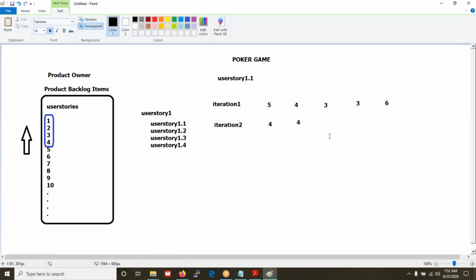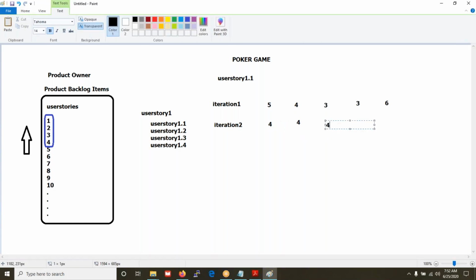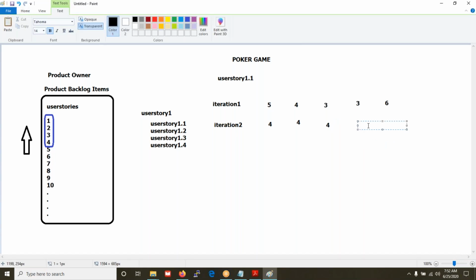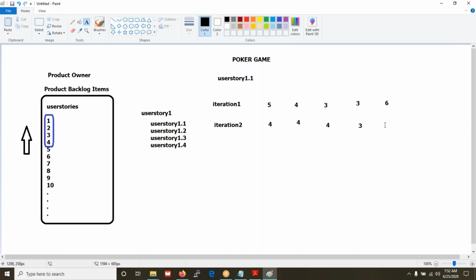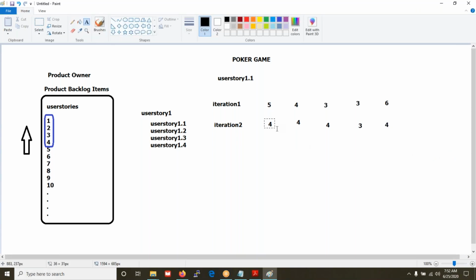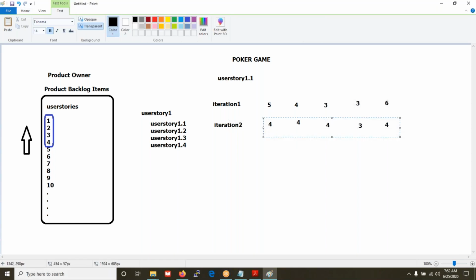In that way, they keep having this conversation, getting 3, getting 4. They should get more than 50% consistency, so that they can allocate the user story 1.1 as 4 hours. They are going to allocate it for 4 hours. So like this, the iterations will go on.